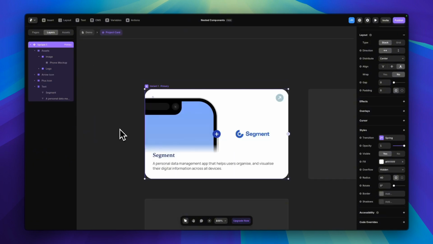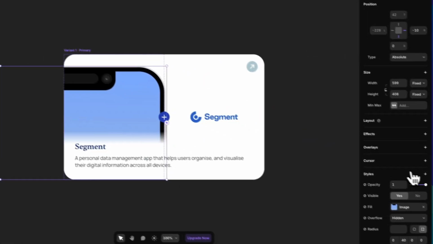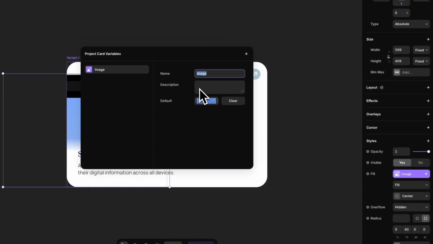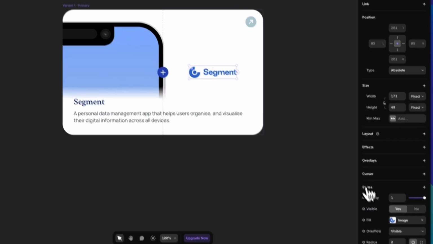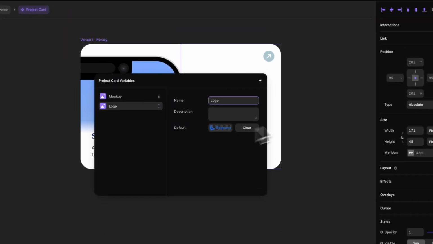Now we've got our component, we need to do two main things. We need to set up the variables that we're going to pass into the component so that it's reusable for different cards, and then we need to set up the variants for our nested component later on. So let's start with the variables. The first thing is this image. We want this image to be a variable, and we'll call this the mockup. Next, we want the logo also to be a variable, a set of image again, and we'll call that logo.